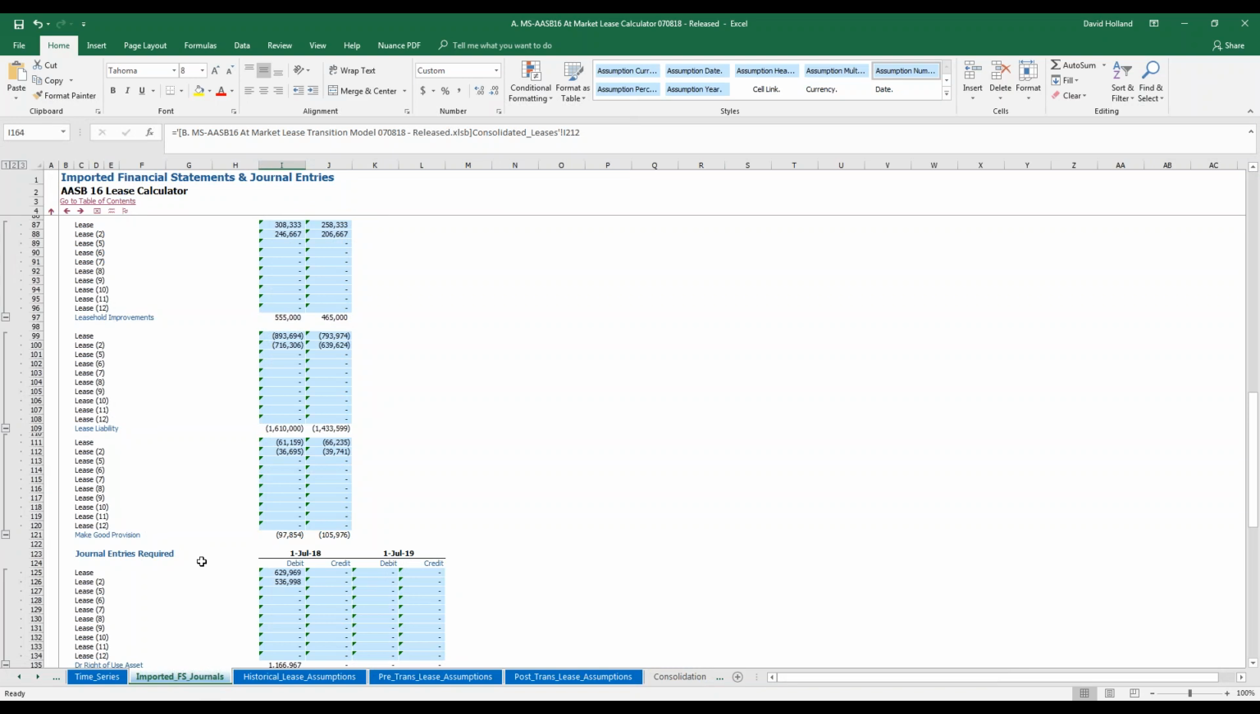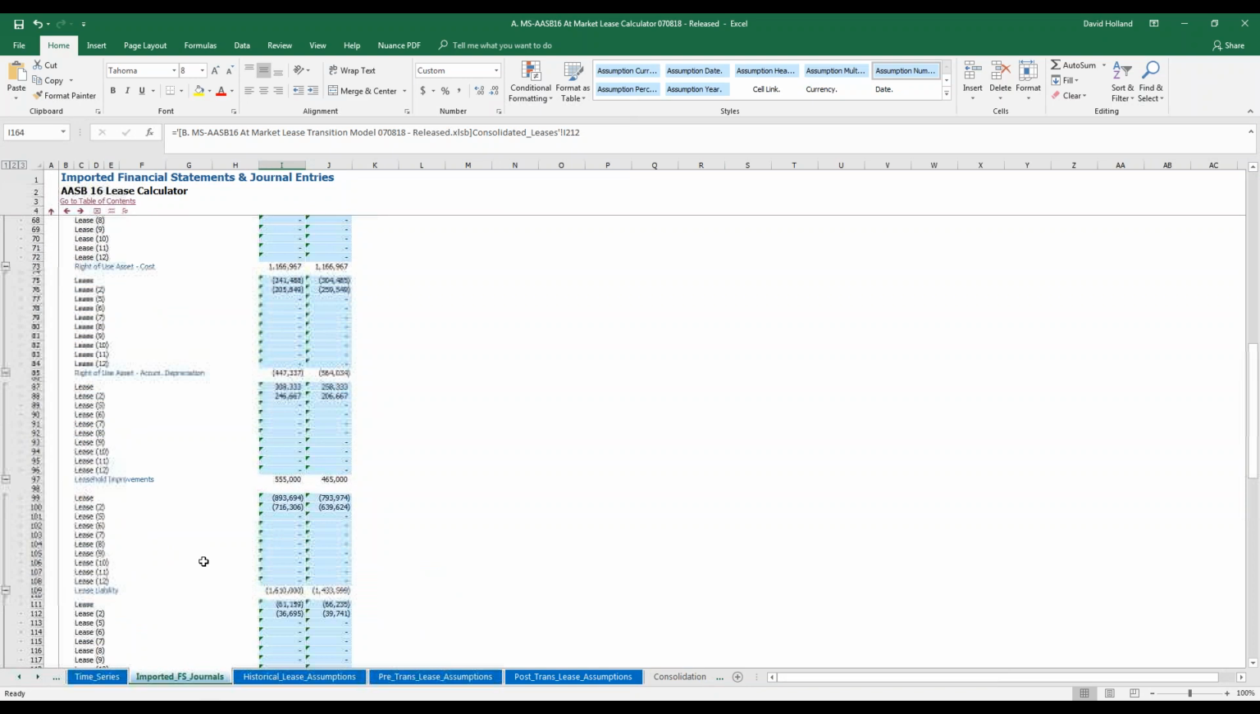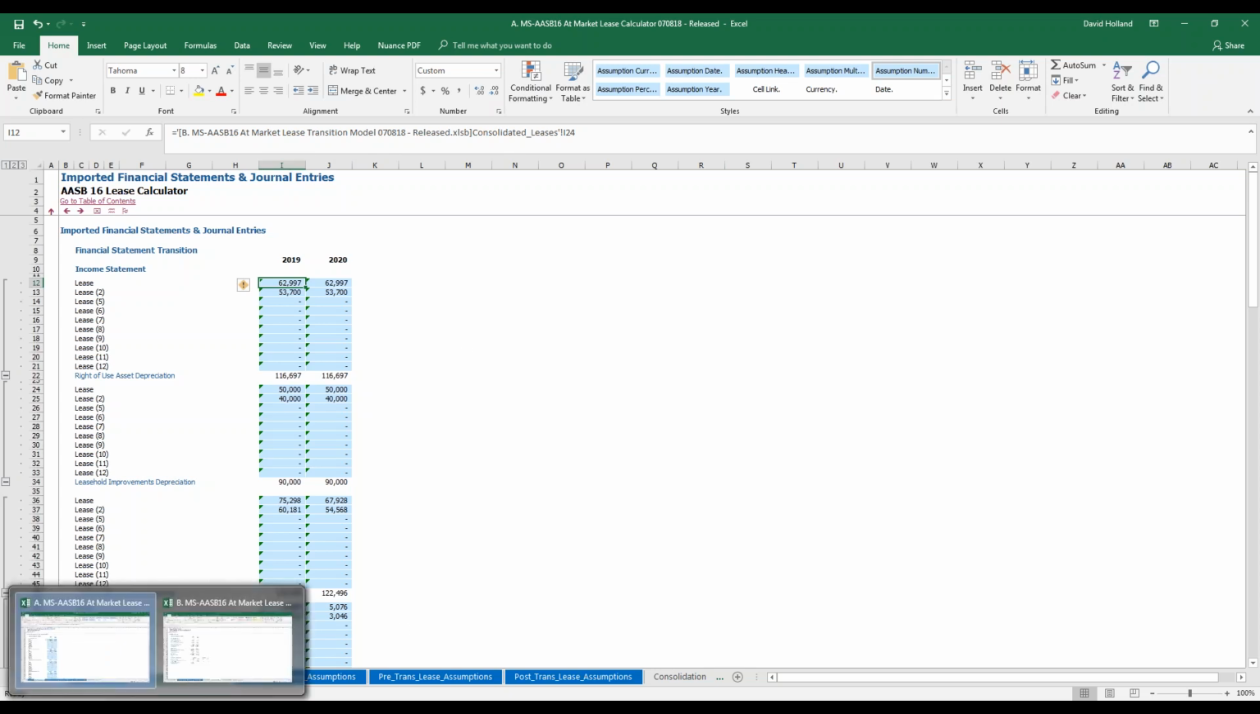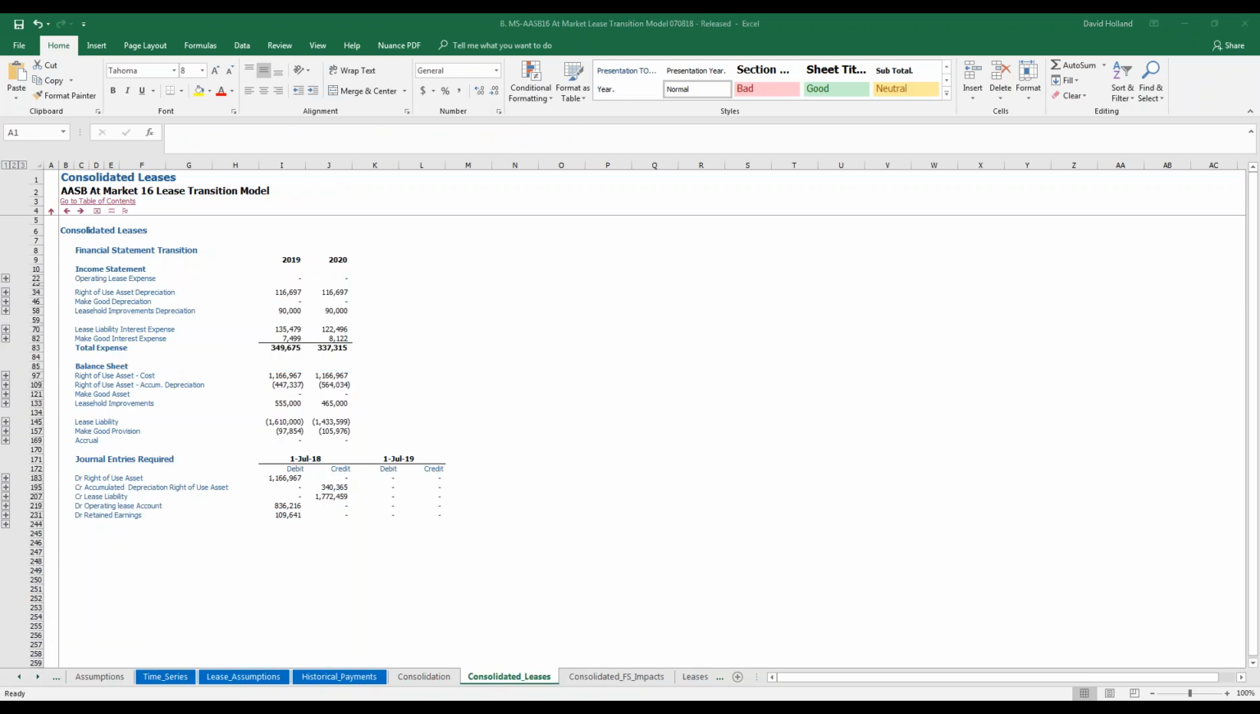The next thing you need to do is to import your financial statement transitional journal entries. And so this is a 10 lease model, and this will reference, for instance, this lease here will reference the at-market lease transition model. So you can either use formulas to reference that, and there's some formulas embedded in here, or you can import them manually, i.e. type them in manually.